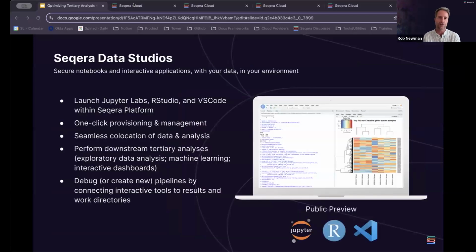Okay, moving on to Data Studios. This enables users to securely spin up interactive analysis or development environments like Jupyter, RStudio, and VS Code, combined with your selected data, compute environments, and credentials already linked to the Cicera platform by simple point-and-click commands. This provides you with a seamless co-location of your data and analyses, with a much quicker transition from pipeline runs to launching interactive analysis environments.